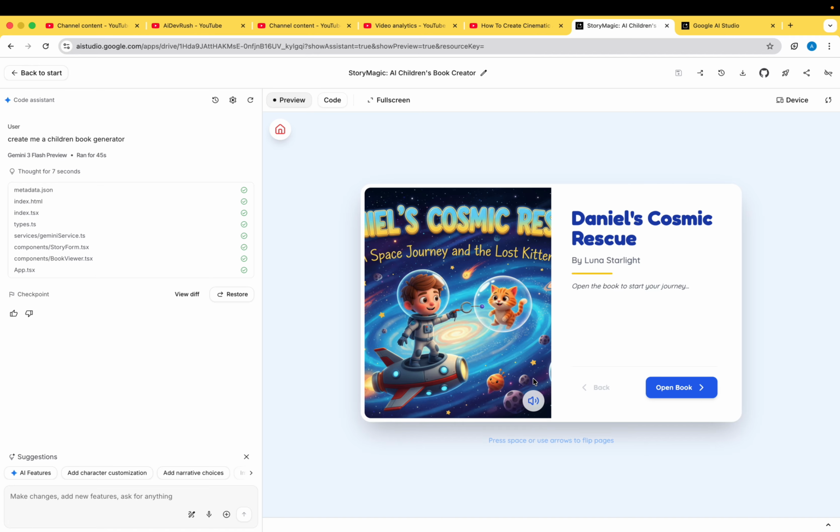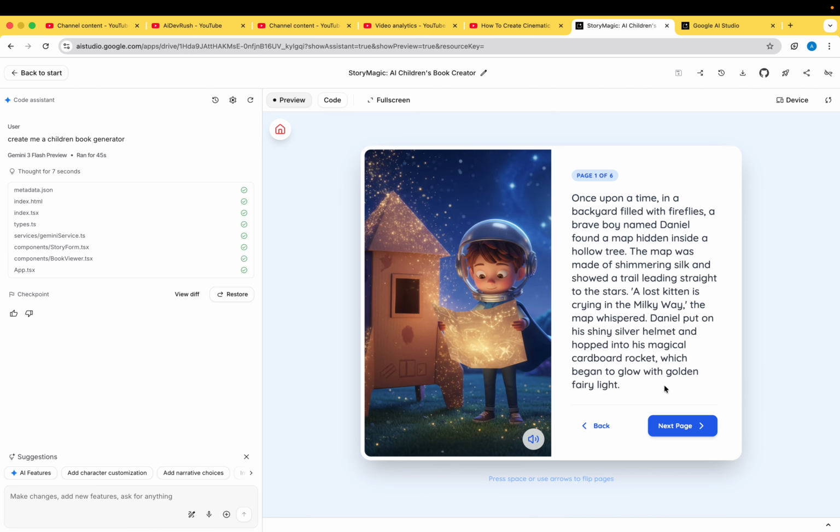All right, so our book is ready. It also has the ability to read the books to us. Let's open the book. This book is called Daniel's Cosmic Rescue, by Luna Starlight. I think I pressed it twice. So now let's read this.